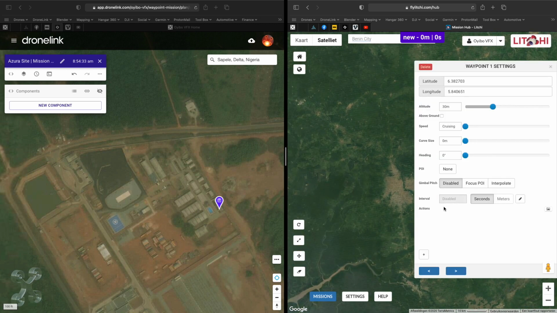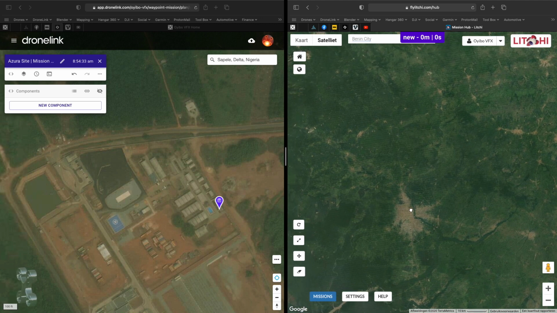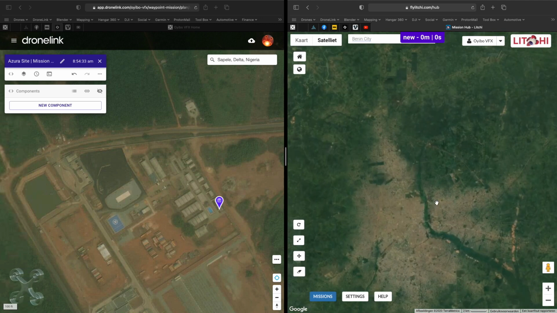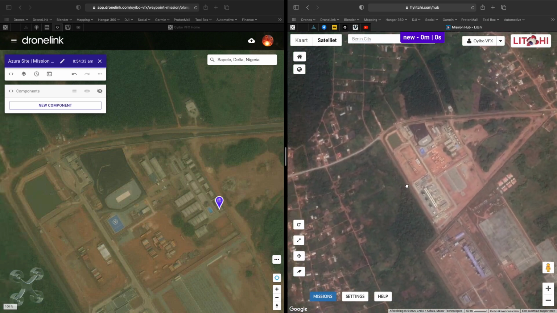One thing I really don't like about Litchi is as soon as you click on the map it directly makes a waypoint. I don't want that. When you're zooming or when you're searching, it always makes new waypoints. Annoying.